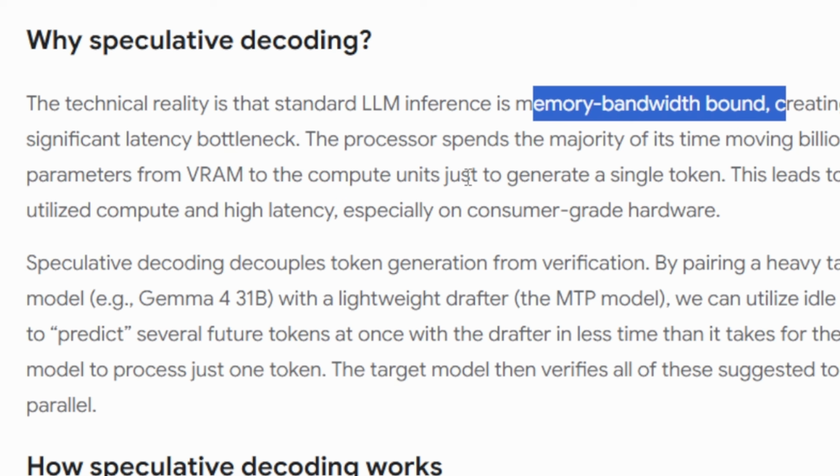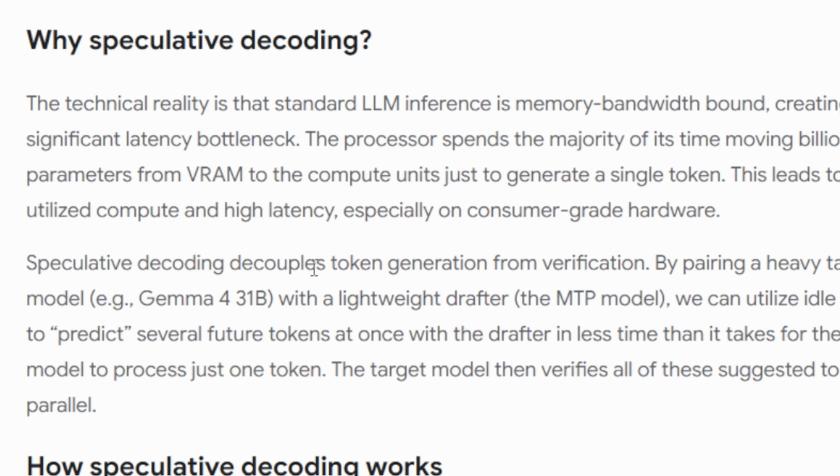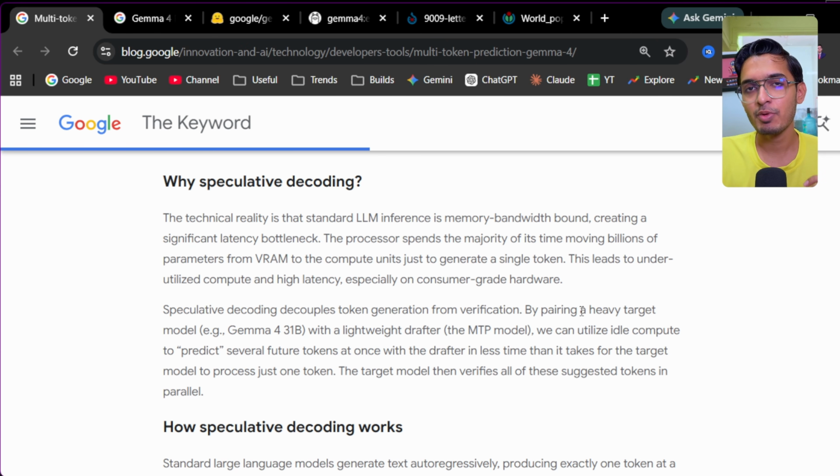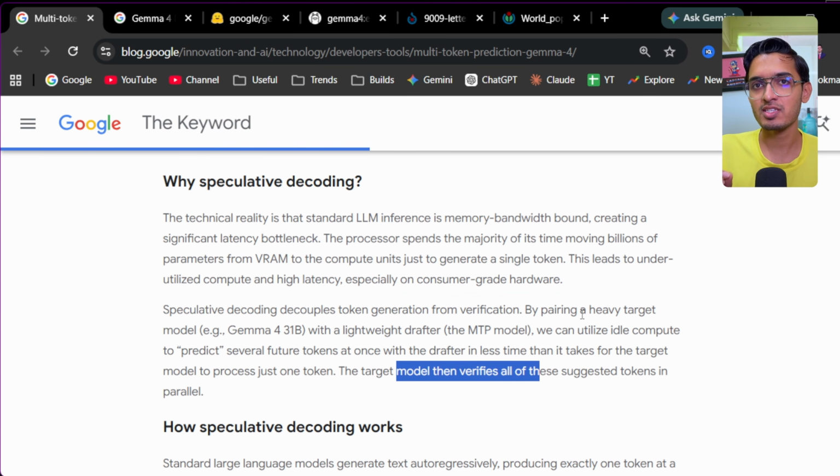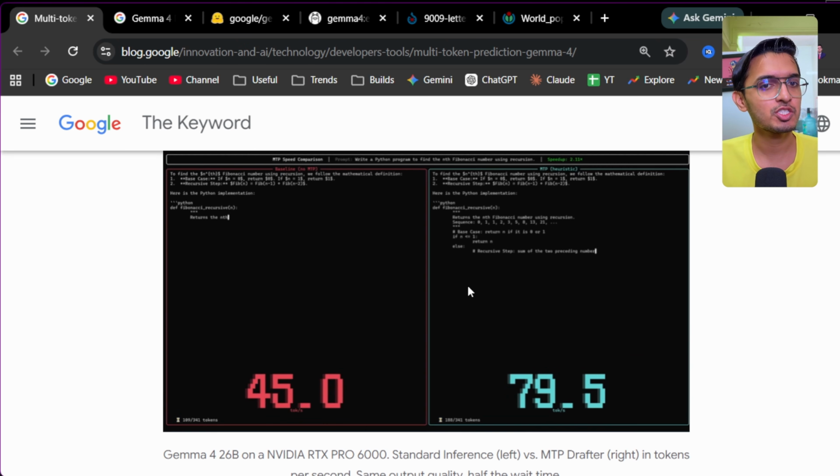To fix this, we need a way to stop generating one token at a time and start predicting the future. This is where speculative decoding comes in. This method decouples the token generation from verification and solves our latency problem. It does it by pairing a heavy target model, let's say Gemma 4 31 billion parameters, with a lightweight drafter, which is an MTP model or multi-token prediction model. Whenever you have idle compute power on your GPU, that will be used to predict several future tokens at once. And then our target model will verify all the suggested tokens from the drafter model in parallel. If it accepts, it processes the entire sequence of tokens in a single forward pass, so there is no quality degradation whatsoever. And this technique increases the token generation speed significantly.